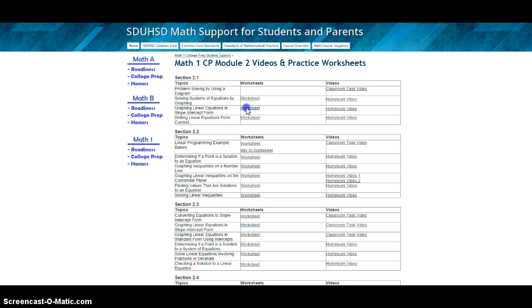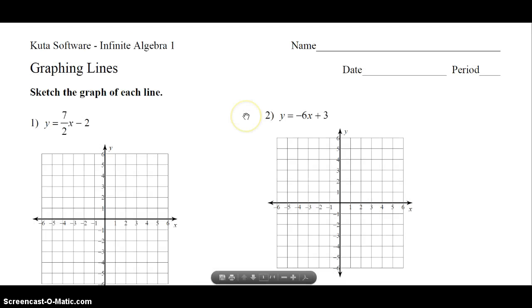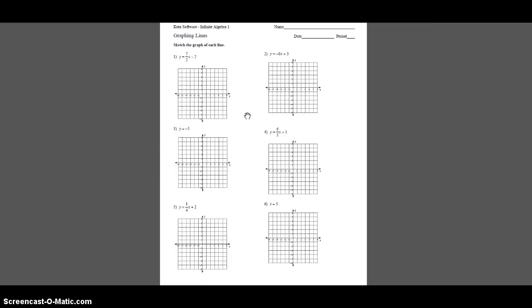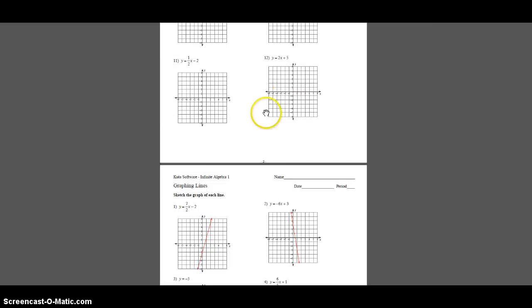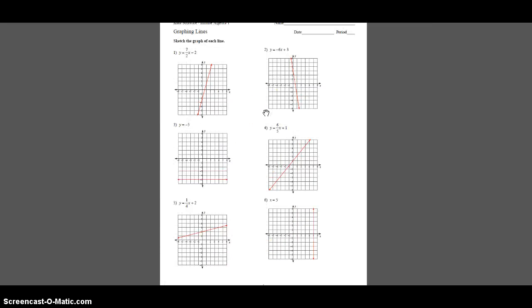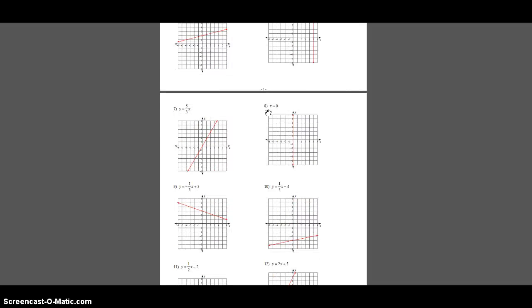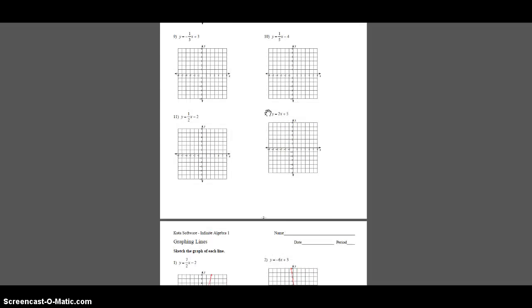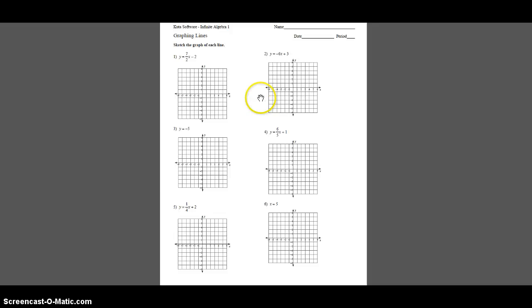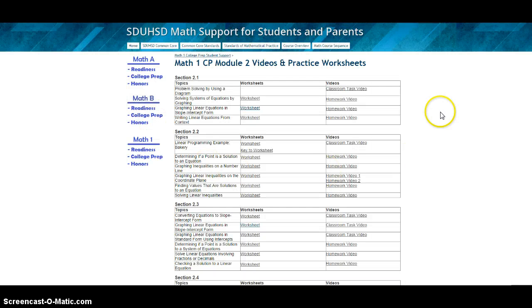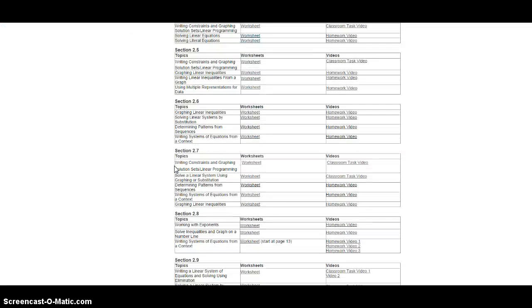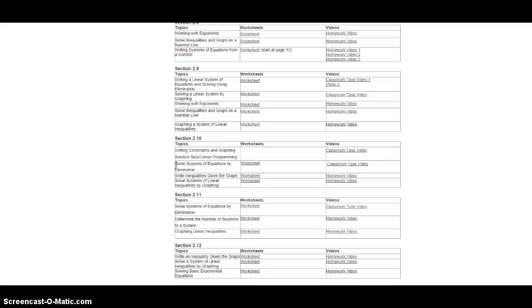If you click on one, it's going to take you to a worksheet that you can print out. And we've also provided the answer sheet below so that if you do this supplemental worksheet, you can check your work. Okay? That way you know exactly if you're doing it right or wrong. Okay, so this site is very, very helpful. And again, scroll through. It's got things for every section in Chapter 2.